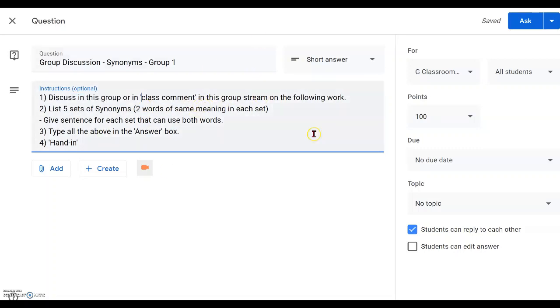I'm going to allocate only this stream to this group of students. That is a function provided by Google Classroom, and I'm going to show you later how to do that. The instruction is that they are supposed to set up 5 sets of a certain theme according to your lesson. For mine here it is 5 sets of synonyms with 2 words in each set, and they're supposed to come up with a sentence for each set. The answer is supposed to be typed directly in the answer box before they hand in. So in this case, it's a very simple work for group discussion.